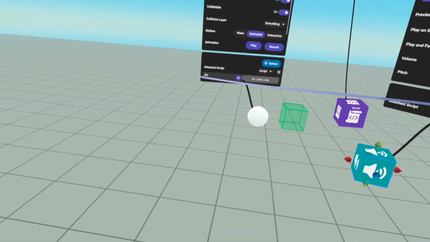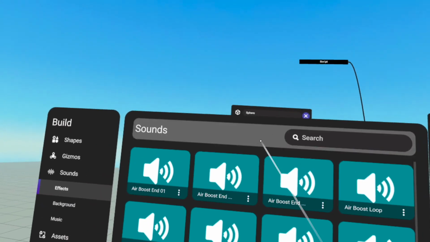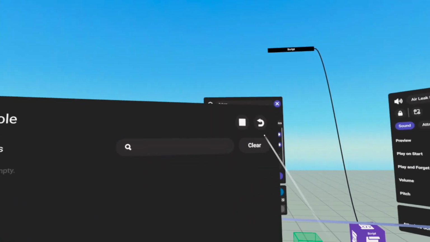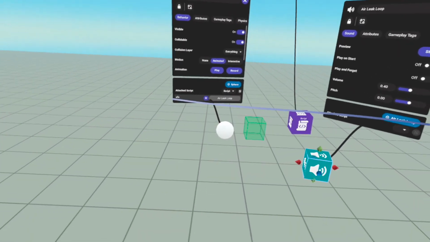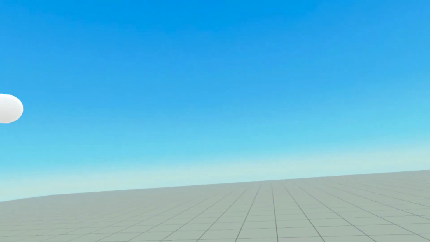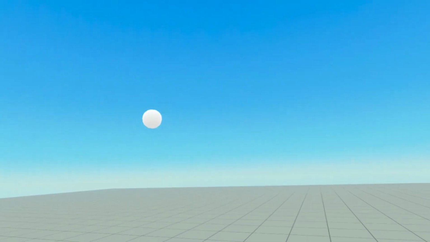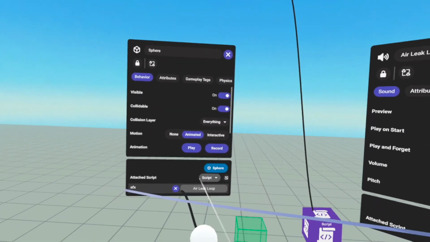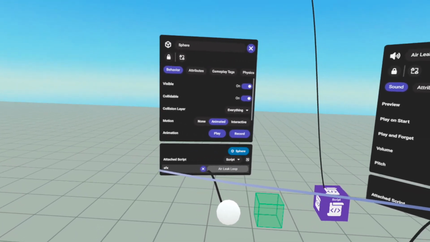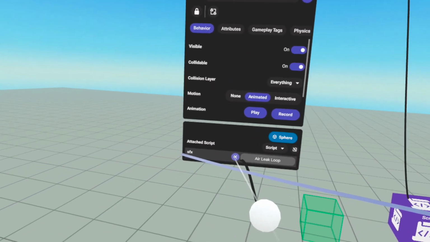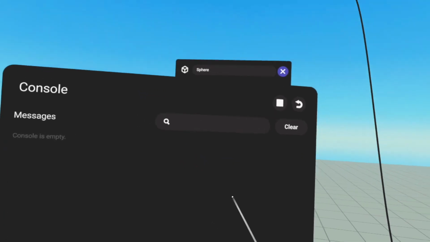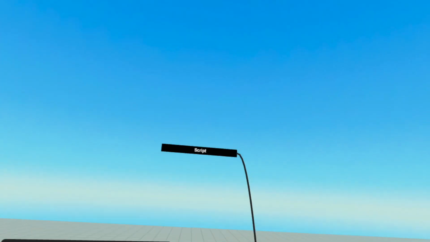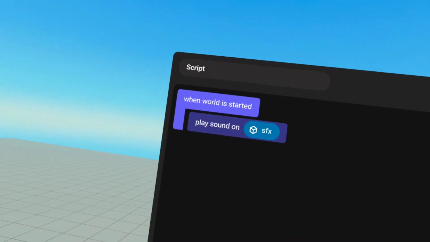So now, if we restart the world, you can hear it's already playing. So that's how to do it from world start. So I'm going to cancel that, restart the world. Alright, go back to the script.